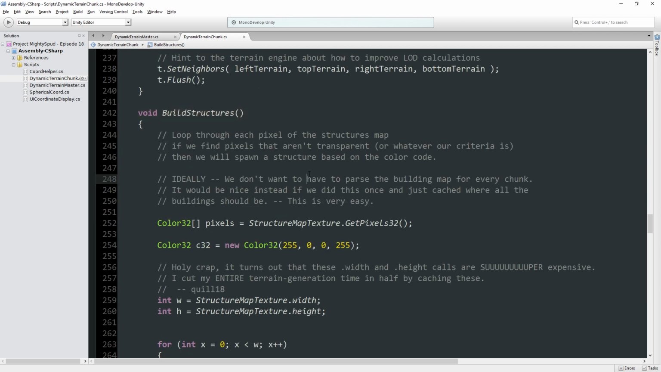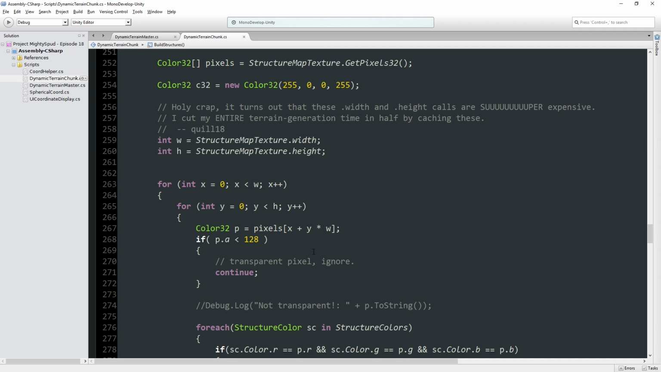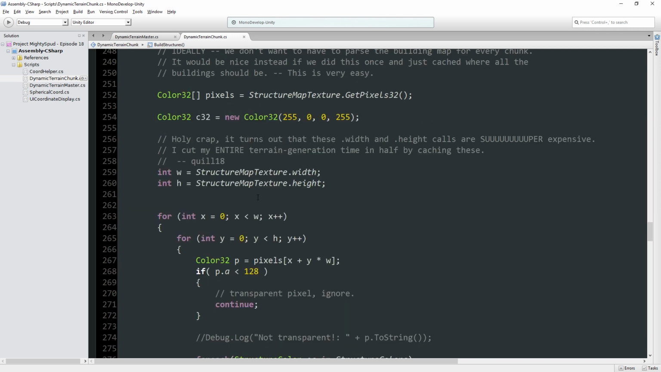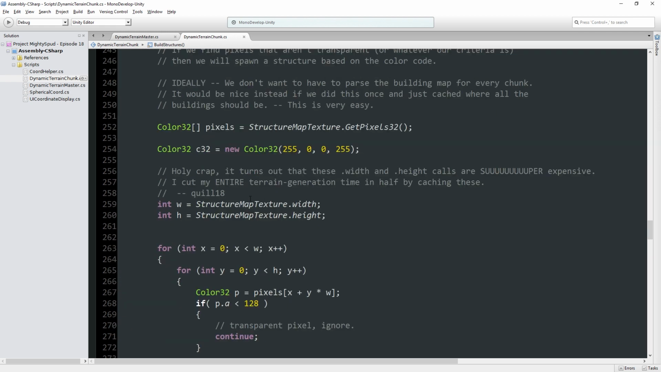I was like, what? First of all, that probably means there's more optimization that can be done here. But it turns out, when I dug even deeper into the function call, build structures is taking up like 80% of our processing time, and about 60% of that time was specifically spent on these calls, the dot width and the dot height. And that's when I realized that these are not simple naked properties internally to these textures, okay?